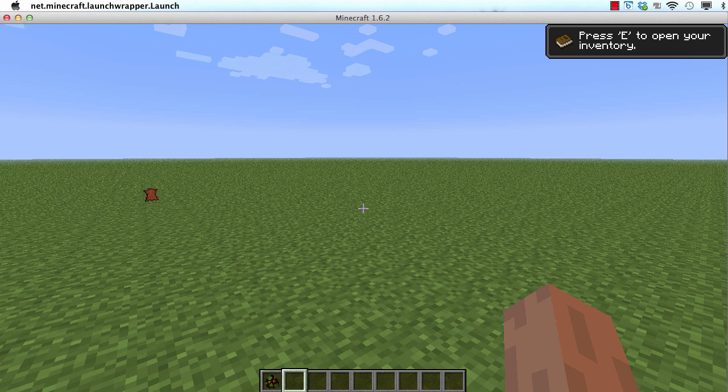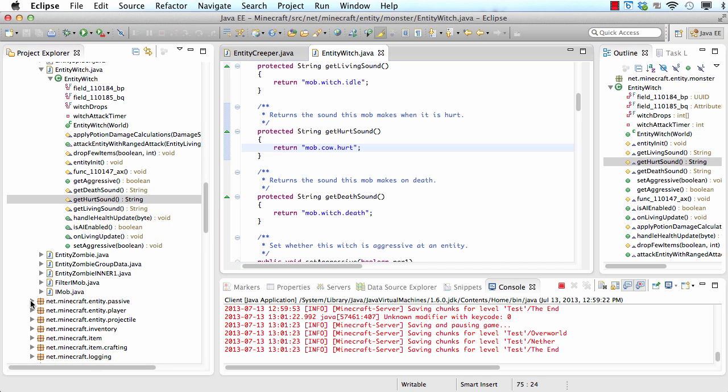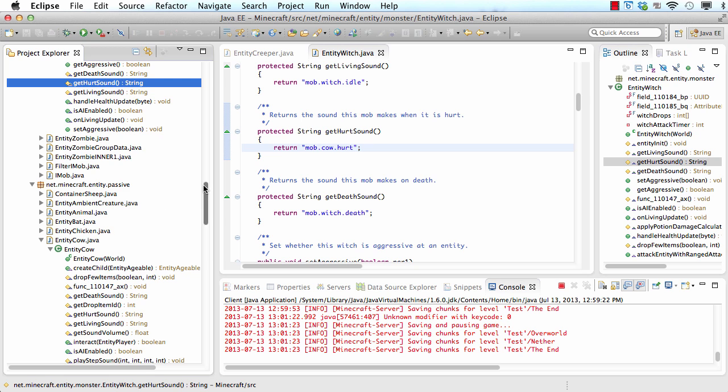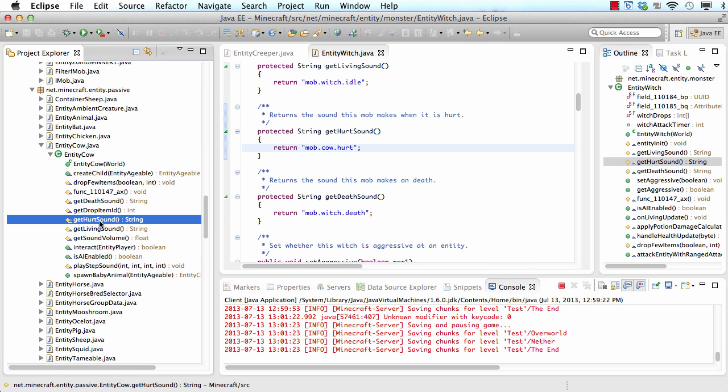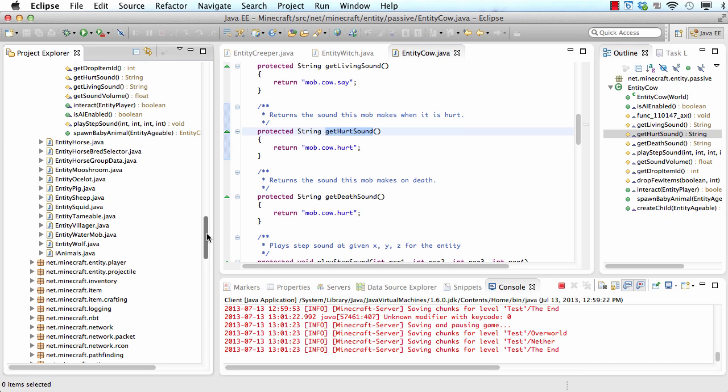Now let's look at where I got that sound from. So if I go to Eclipse, it's mob.cow.hurt, so I should look at cow because, well, it's the hurt sound of a cow. So I go to EntityPassive and I open up cow. Then I look at its getHurtSound and you can see it's also mob.cow.hurt, and that's where I got that from. So if you want the sound from any mob in the game, you can look at their getHurtSound, getLivingSound, or getDeathSound, and copy that to wherever you want the sound to be played. Now let's make a third mod.